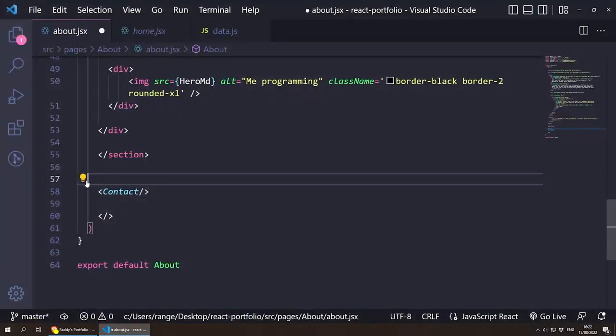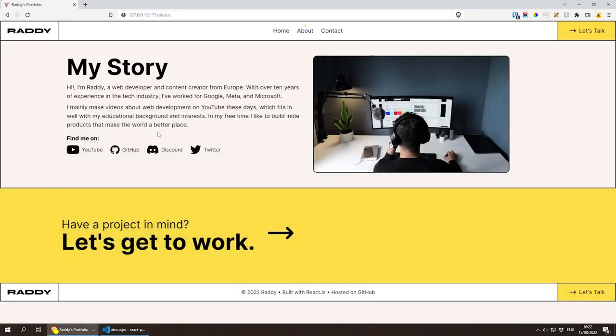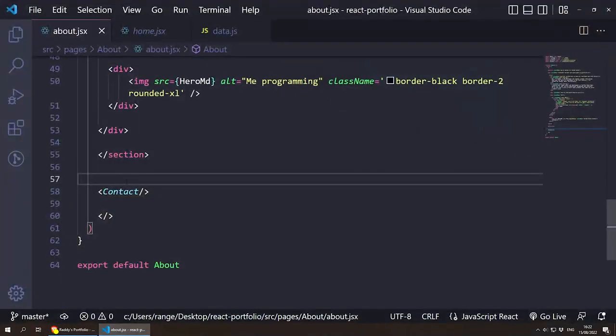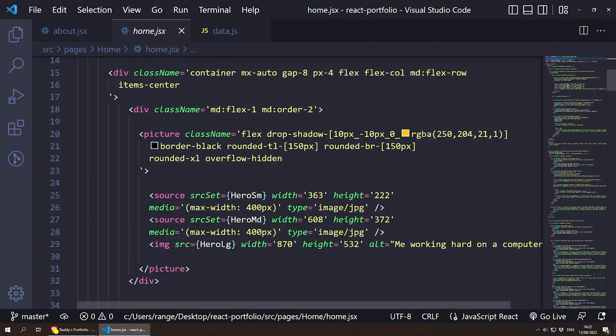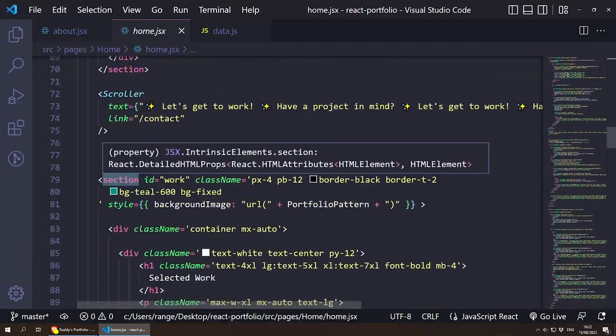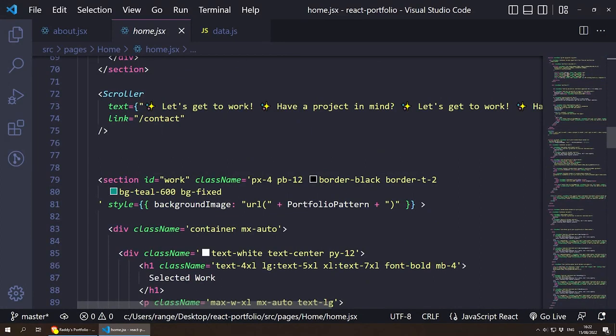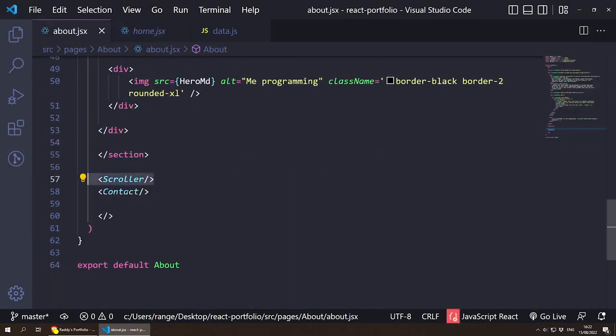Perfect. Let's go back, go to the about, and it doesn't work. Now the reason for this could be that for the scroller, we actually need to pass properties. As you can see, when I remove the scroller, it means that we need to pass the properties. So this is a good thing because we can modify it the way we want. And if you remember on home, we were passing a couple of properties in here, so I can make it custom. So that's pretty good.